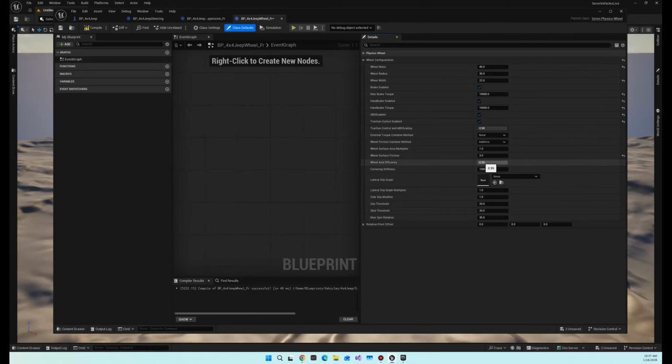Axle efficiency. This is how much. So wheels are not frictionless on an axle.